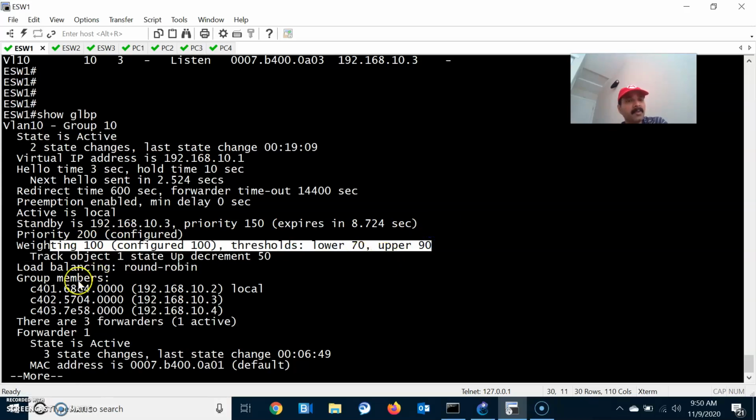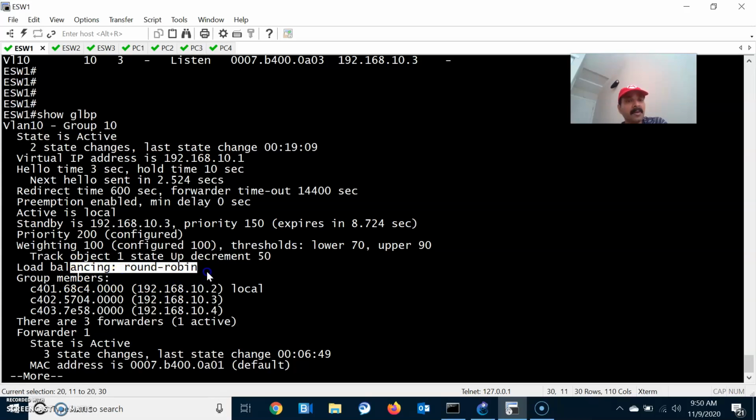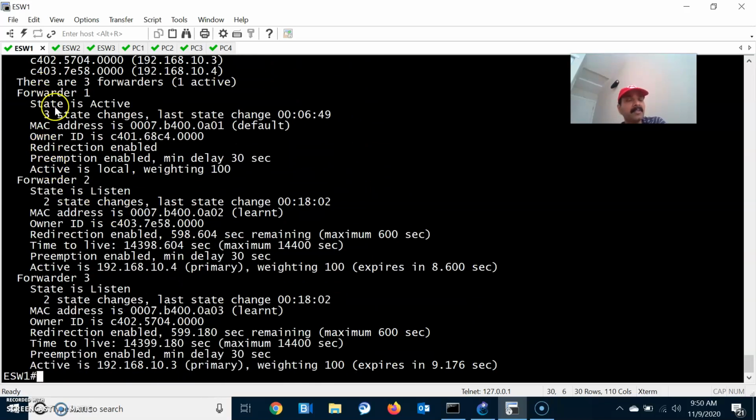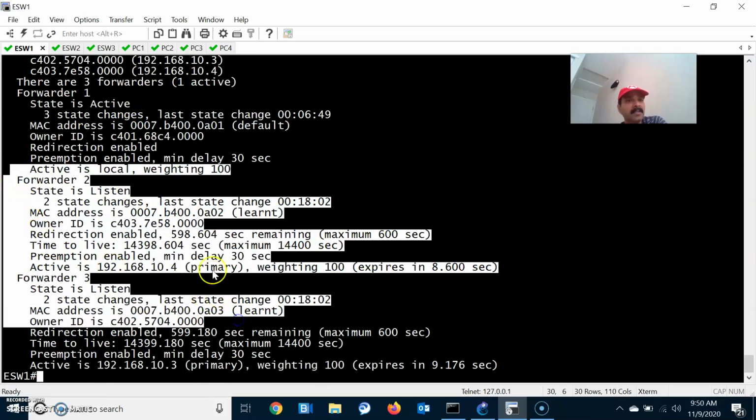After that, these are the group members. Load balancing is done in a round robin fashion, and these are the forwarders. There will always be one forwarder active. That forwarder is nothing but the AVF, the active virtual forwarder. So one is in the active state, and the remaining will be in the listening state, right? Why are the remaining in the listening state? If anything goes down, they will become active. That is the main purpose. So this one is in the active state.